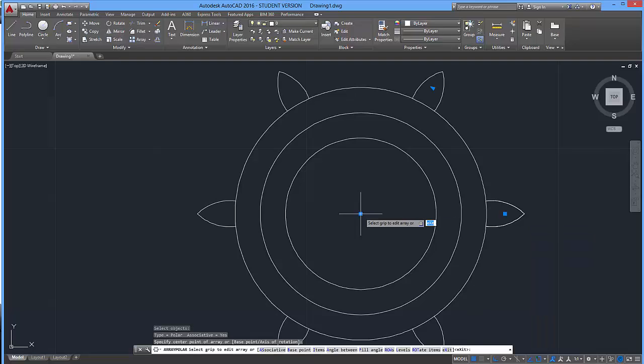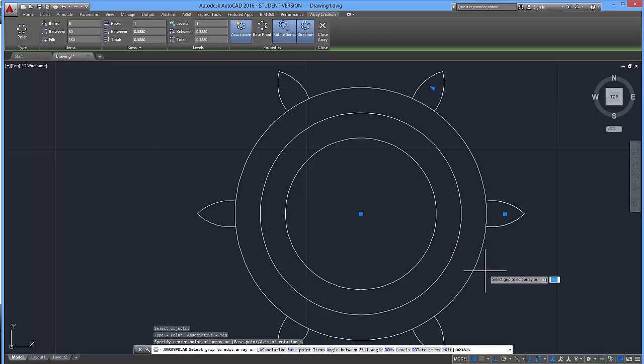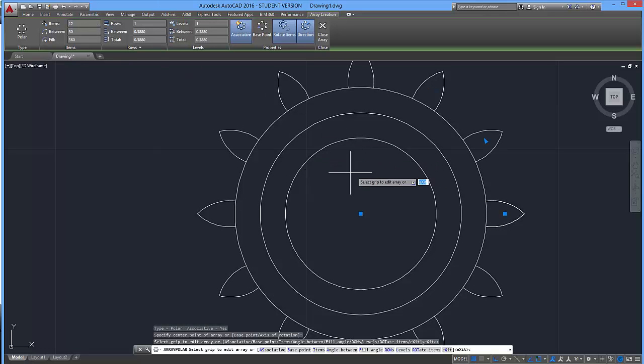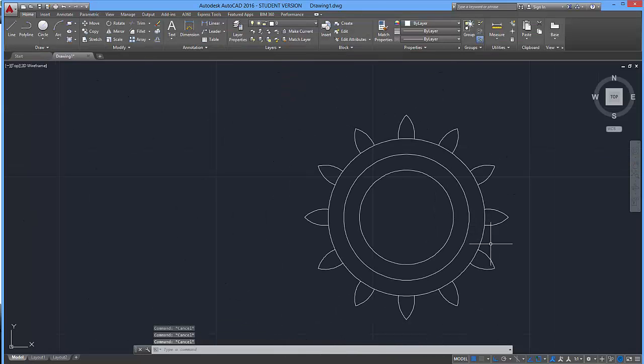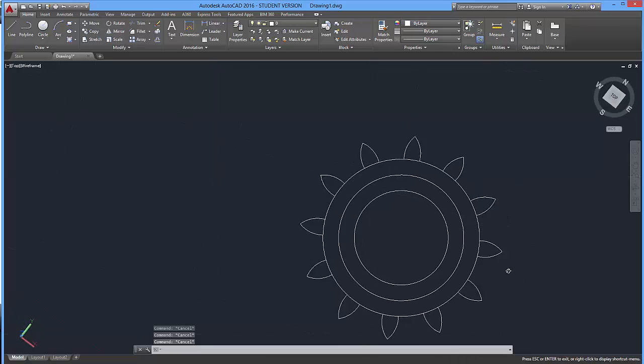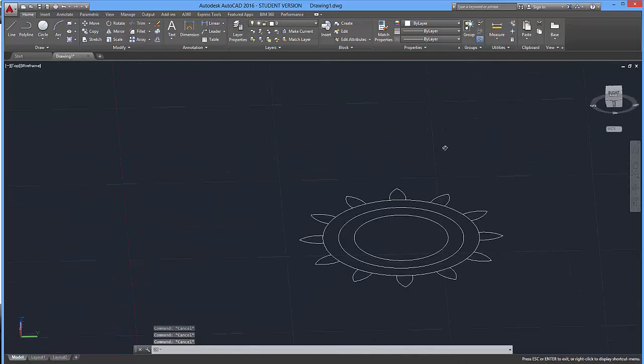I'm going to click over here, and you're going to notice right now we have 6 instances of this tooth. If you want more instances, you can modify that amount right on the top here. I can say 12, and you'll see what happens. Once you're satisfied with it, press enter. I'm going to leave mine at 12 teeth, and now you have that in place. So I'm just going to rotate so you can see that better.